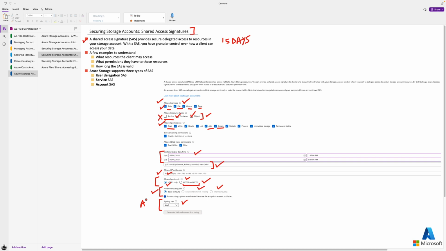Now, apart from that, obviously from the Microsoft end, you can even find some valid examples, like if you would like to give access to resources to the client for a limited amount of time. We already discussed what certain permissions you would like to give, the permissions we have chosen, and how long the SAS is valid. These are the best examples to understand shared access signatures.